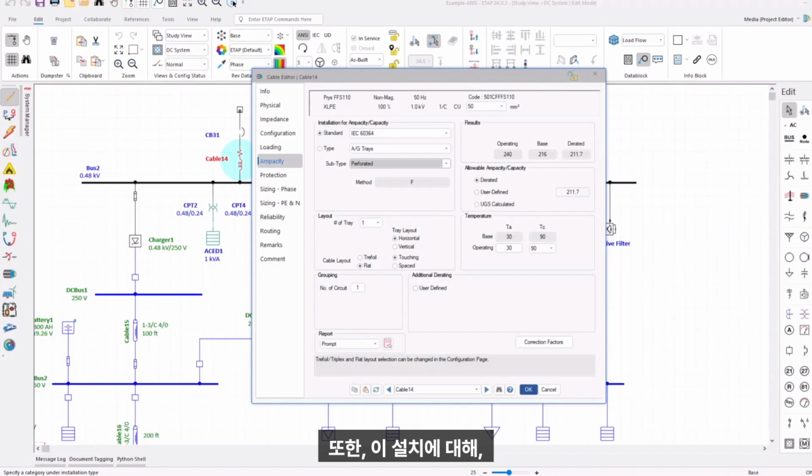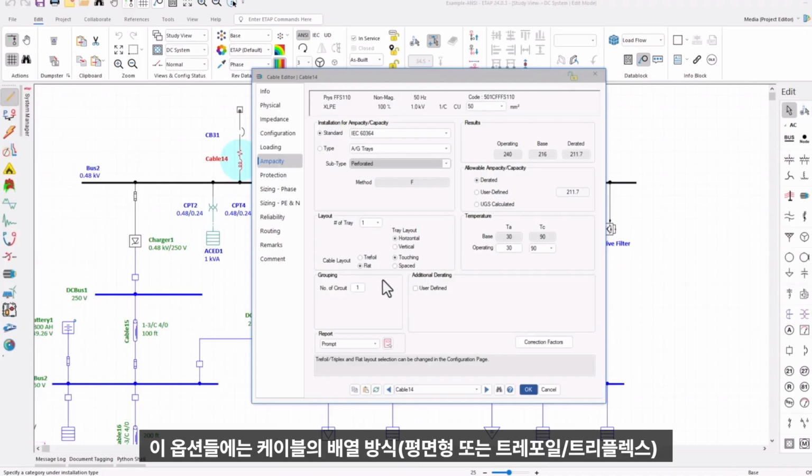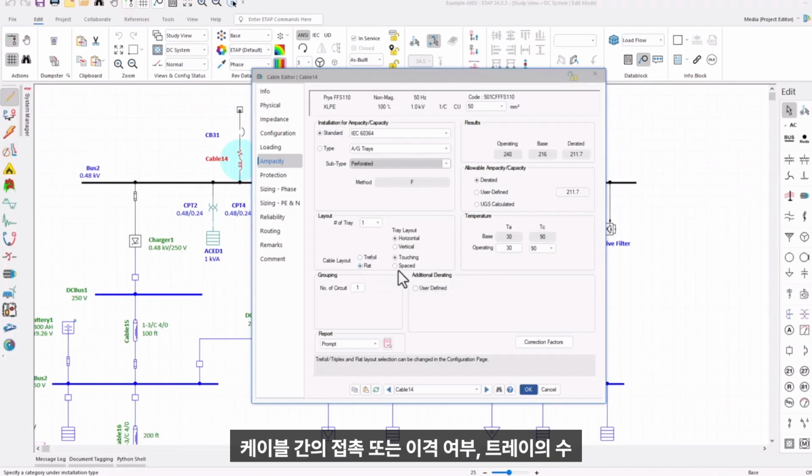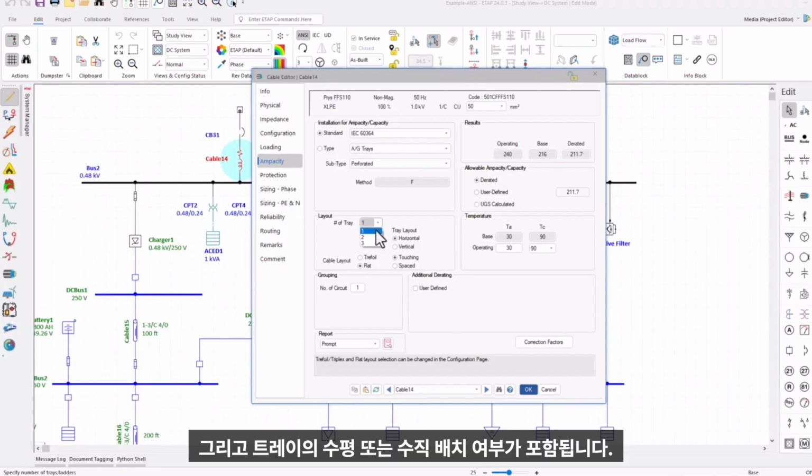Also, for this installation, there are more layout options available for the perforated tray installation. These options include the cable arrangement, flat or trefoil, which is also known as triplex, the option to specify if the cables are touching or spaced, the number of trays, and whether the trays are laid out in a horizontal or vertical layout.